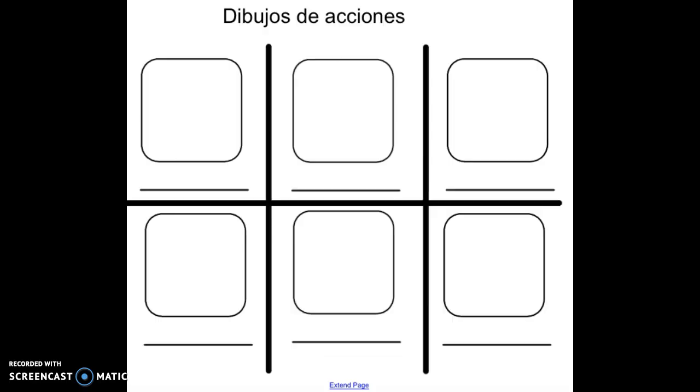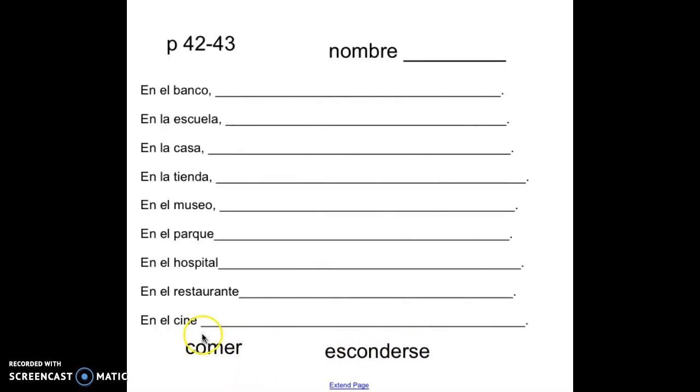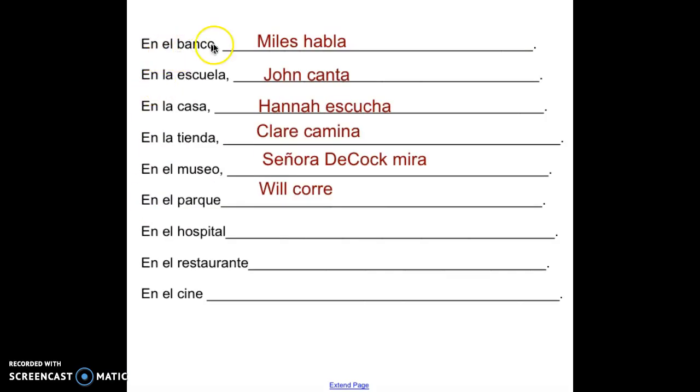This is the front and this is the back. It won't have these words on the bottom, but it's very similar. And here's the example of the practice sheet that I did. So this one says, en el banco, en la escuela, en la casa, en la tienda, en el museo. And mine says, en el banco, Miles habla. En la escuela, John canta. En la casa, Hannah escucha. En la tienda, Claire camina. En el museo, señora Takak mira. En el parque, Will corre.